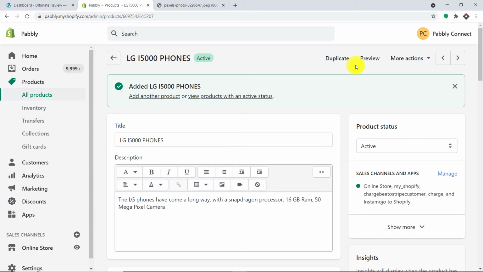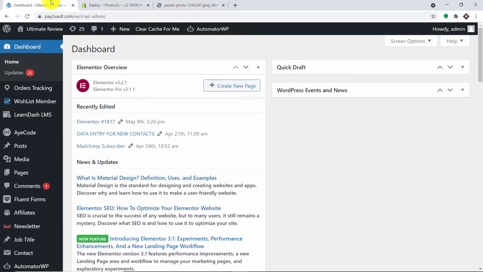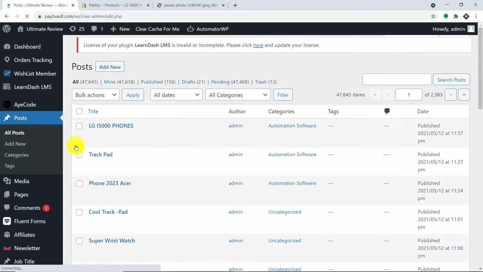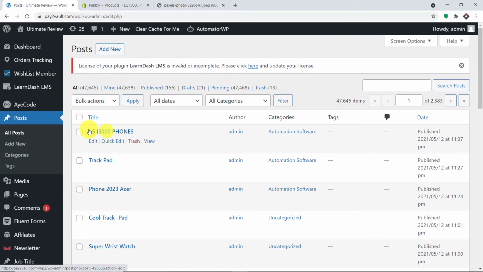Okay, and so what I'm going to do here is I'm going to straight away take you to the dashboard of WordPress and let me just show you the post. Okay, so let me just click on all post. So if our integration is working, then we do have a post. So as you can see, we do have a post, LG i5000 phones. So let me just click on view.